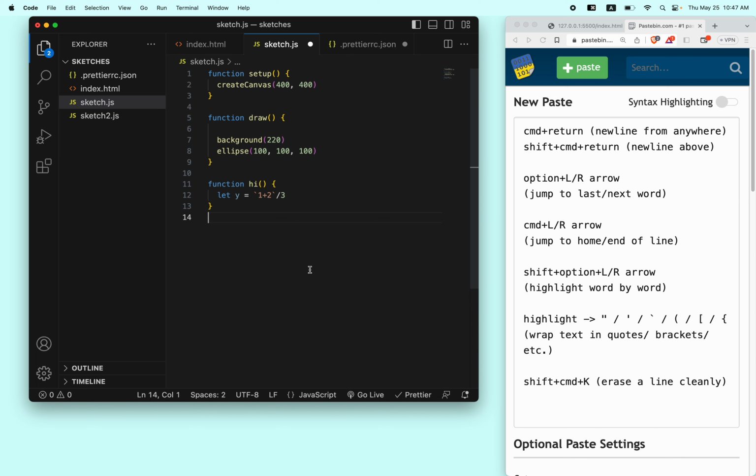But I hope you will find these useful and realize that Visual Studio Code is the best. Cheers.